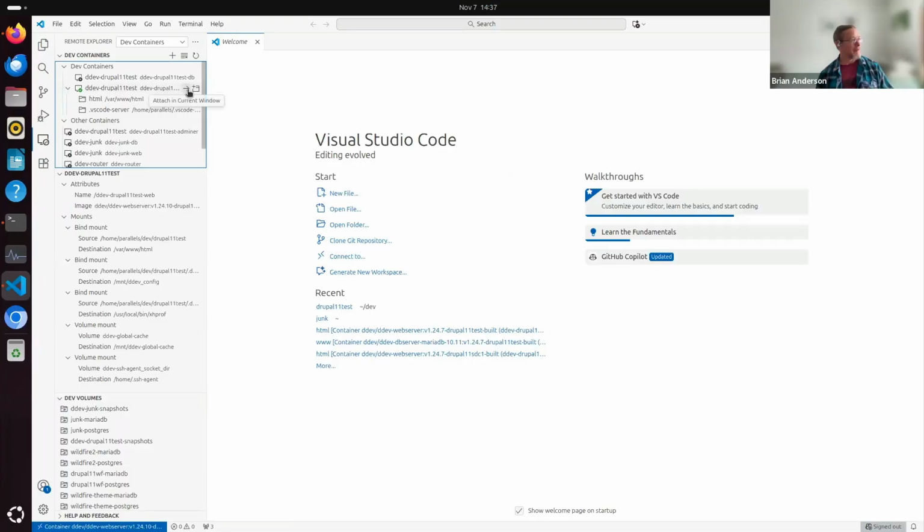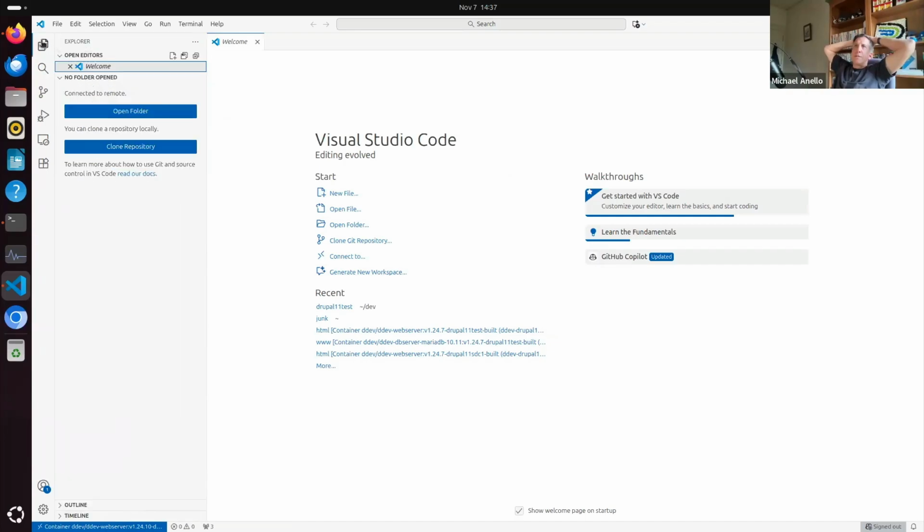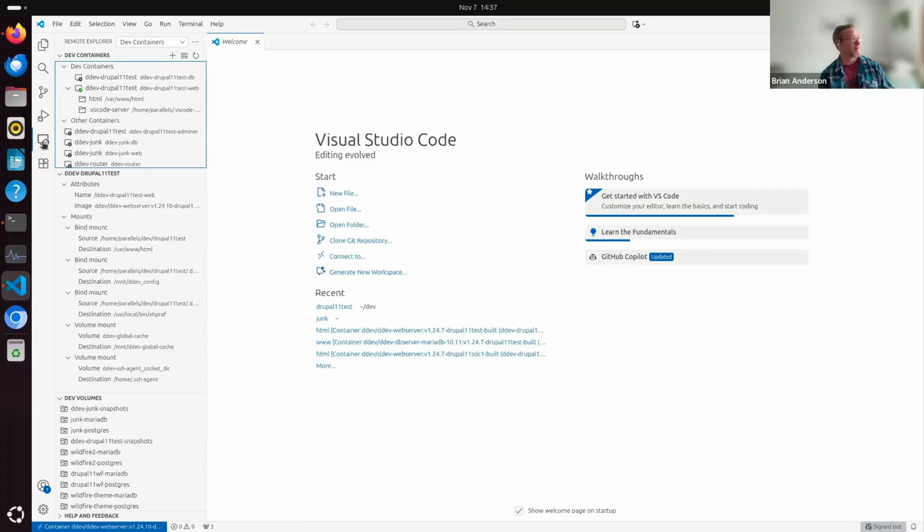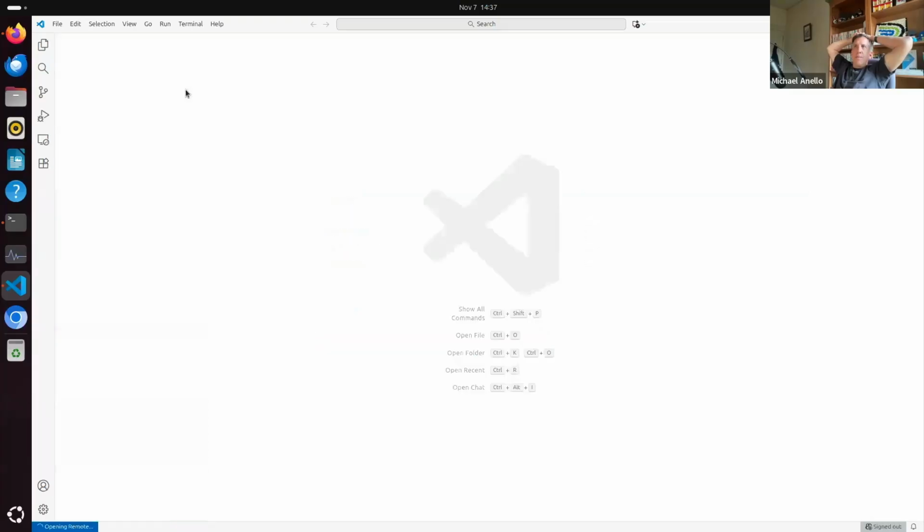So just go to the Explorer. The Explorer will tell you if you're there yet. No, we're not there yet. So go back to the other tab, and then open up the Drupal one. Yeah, that one right there. Hit the arrow.